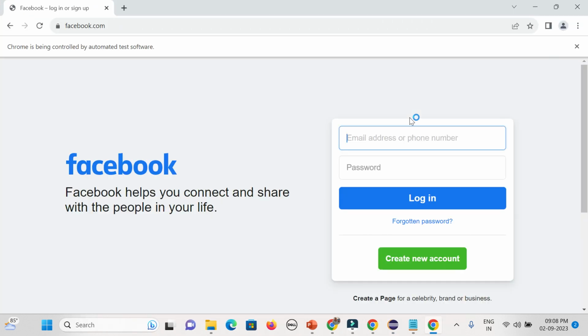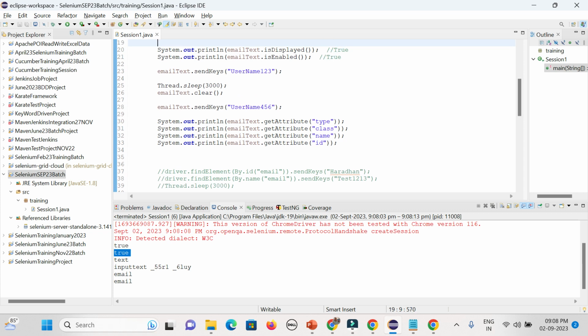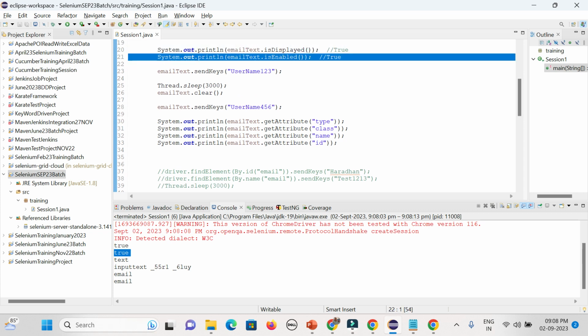So it will open the page, it will enter the value and clear the value after 3 seconds, right? And again it will print out all the remaining part. You could see this is true, right? Because these are the two parts, enabled and displayed. This is coming as true in the console. So it will print something.